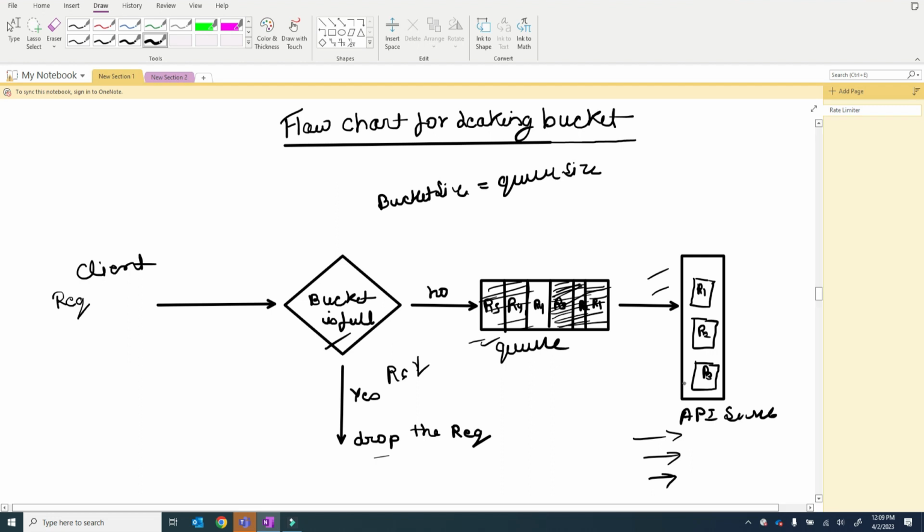So what I meant here is, suppose this processing is taking time. Suppose R1, R2, R3 processing is taking time, and other requests are waiting, like R4, R5, R6, R7, R8, R9 are waiting in the queue. But if the latest request R10 comes, it will be dropped because these are not processed yet and the queue is full.